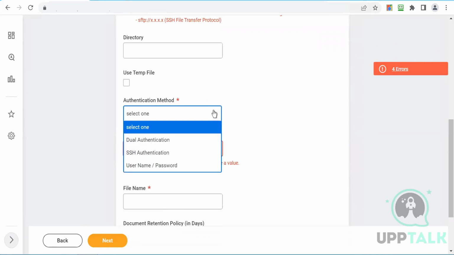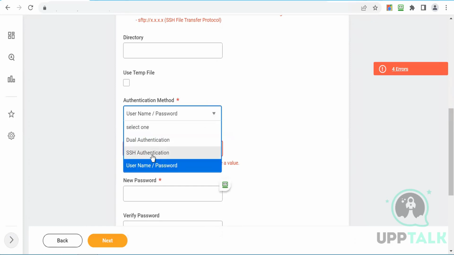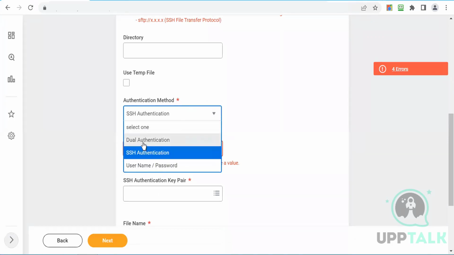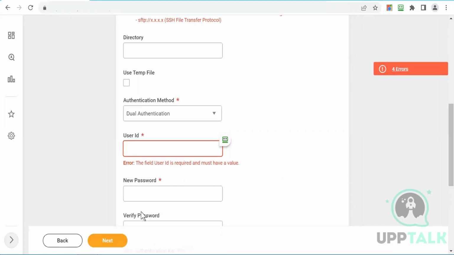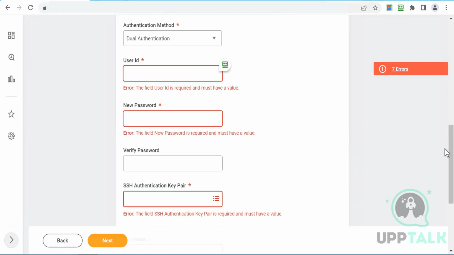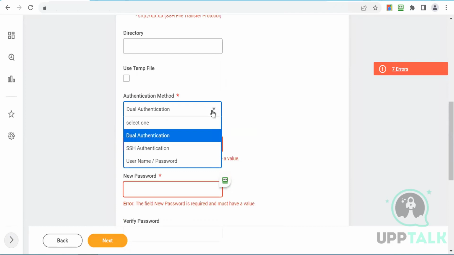Okay. And there is a dual method here. Dual authentication or SSH authentication or username and password. So if I just put in username and password, it will ask me the username and password. But if I use SSH, then it will ask me the user ID and that key that you will get from the vendor. And if I just put both, it will ask you for the username, password, and the SSH. So it depends upon the vendor, how they want to authenticate, which is the method they have used. So with the help of that, you can do it.